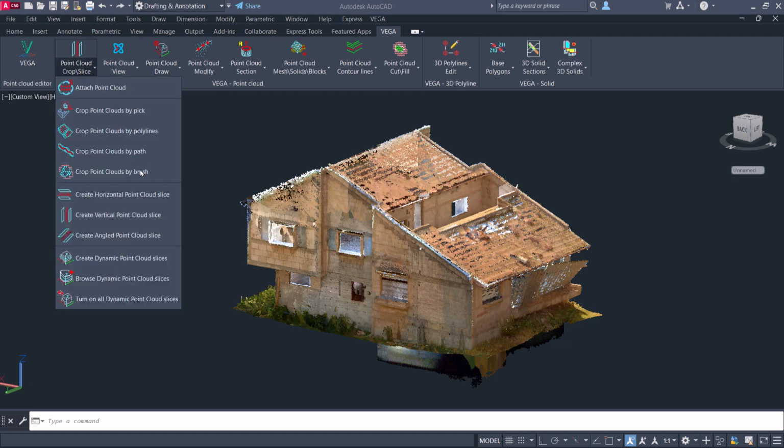In this video, I will show you a set of very simple and easy to use functions of the VEGA program to create static slices. With VEGA, you can create both static and dynamic slices. In this video, we will talk about static slices.